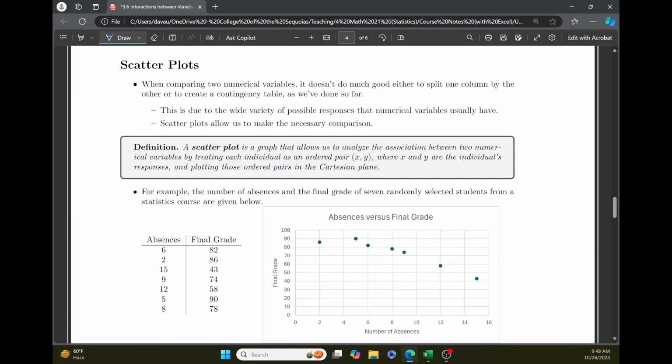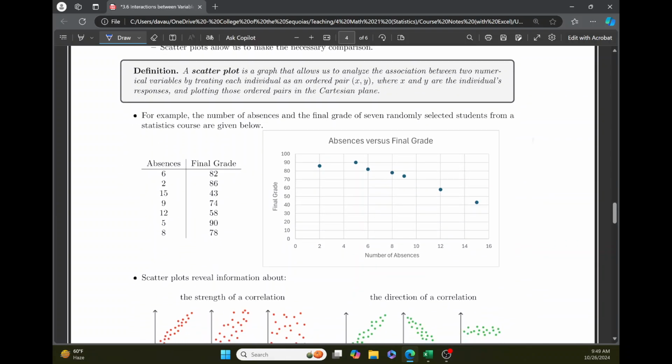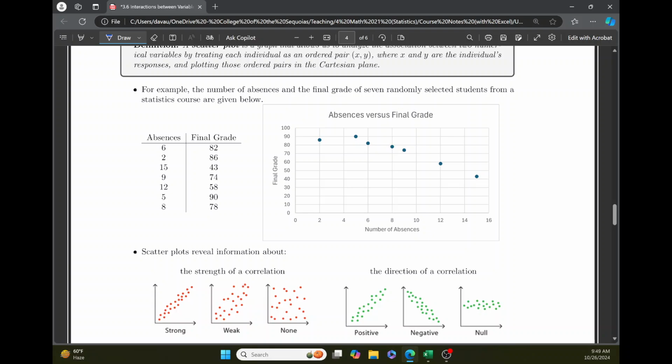A scatter plot is a graph that allows us to analyze the association between two numerical variables by treating each individual as an ordered pair xy, where x and y are the individual's responses, and plotting those ordered pairs in the Cartesian plane. That sounds really fancy, but it's straightforward, and you've done this before for sure in your algebra days. I'm sure that you plotted some points once upon a time. So just to give you an example of this, the number of absences and the final grade of 7 randomly selected students from a statistics course are given below.